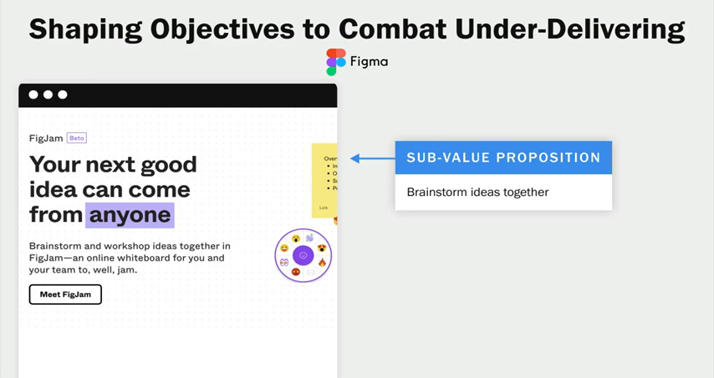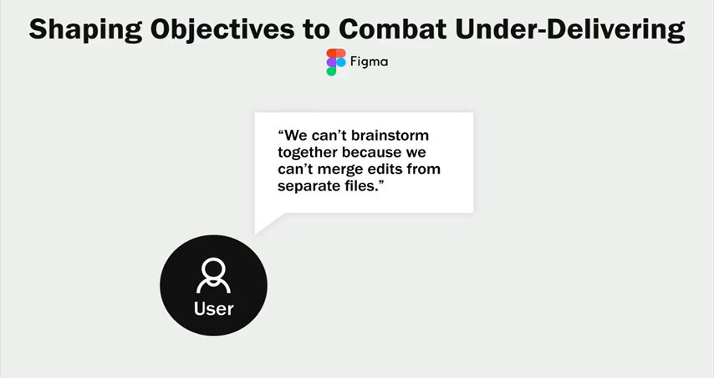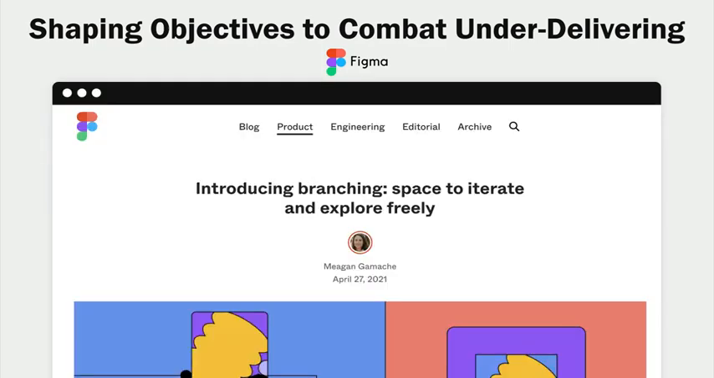To illustrate this, consider one of Figma's sub-value propositions, brainstorm ideas together. Users complained that they couldn't effectively do this because they were unable to merge in edits from separate files. To solve this, Figma created an objective to implement branching functionality, where changes from other files could be merged into a main file. This is similar to how code is managed.